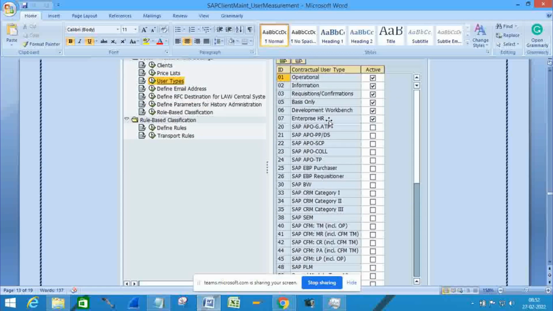And again, there's a printed copy of the agreement. You have to see what is there. For example, operational. Operational in the sense only he is an operational user, or information. There could be a user who is just going to display data. He is not going to make any changes. So that you have to do. For example, requisitions and confirmation. Whatever material is coming inside the gate of a factory, you will classify him as requisition and confirmation.